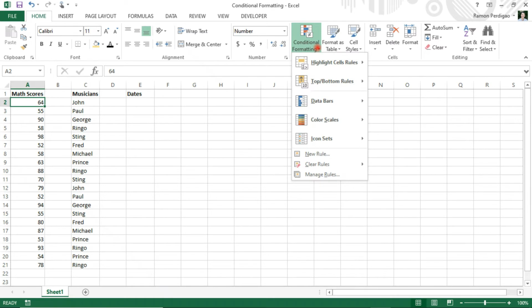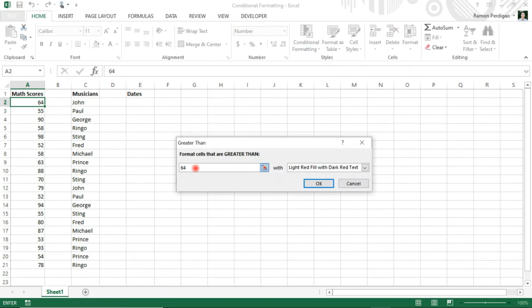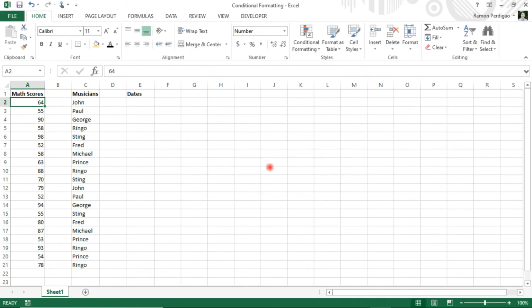Click on Conditional Formatting, highlight Cells Rules, and I'm going to start with a greater than. So I'm going to click on greater than, and I'm going to say, well, if the number is greater than 90, I want to see a green fill, dark green text. It's a good score. I want to see that in green. Hit OK. Obviously, this number is not greater than 90.